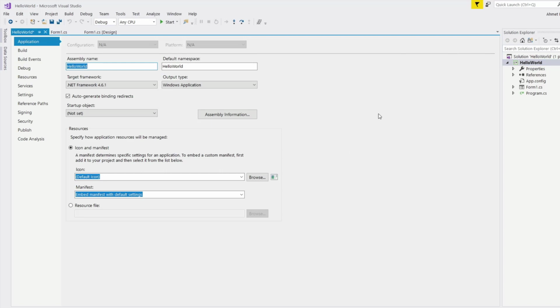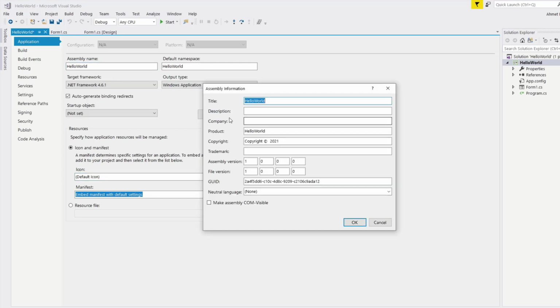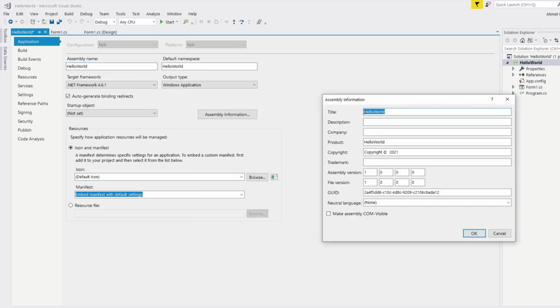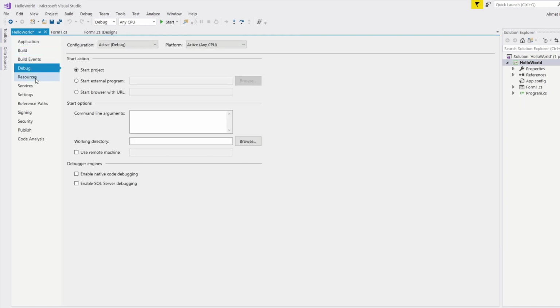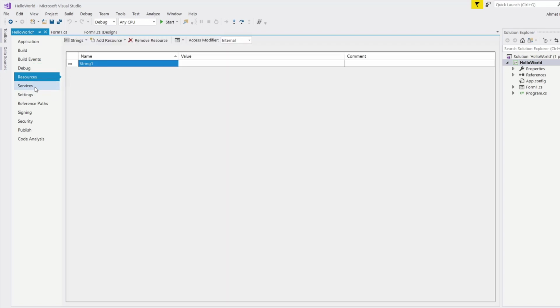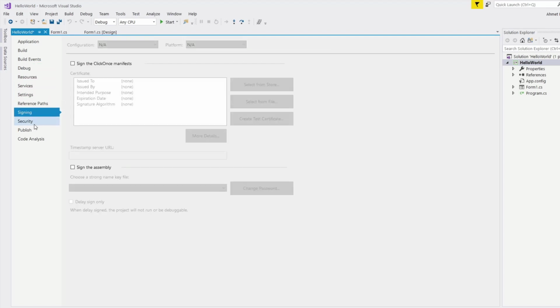When I click that Properties, you're going to see my assembly name, my default name, my target framework, my icon, and when I click my assembly information, you're going to see the title of my project, description, it says hello world, my company name, my product name, my copyright, my trademark, my versions of it, my natural language, etc. You're going to see all of these kinds of properties of my project.